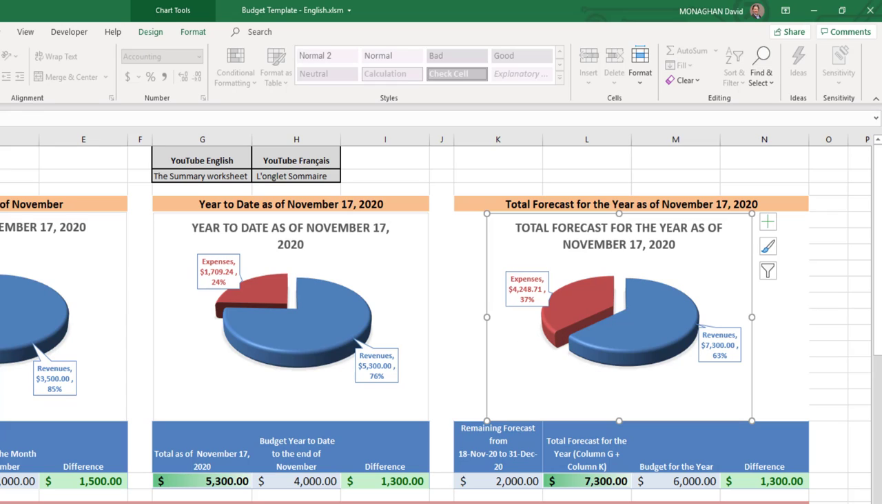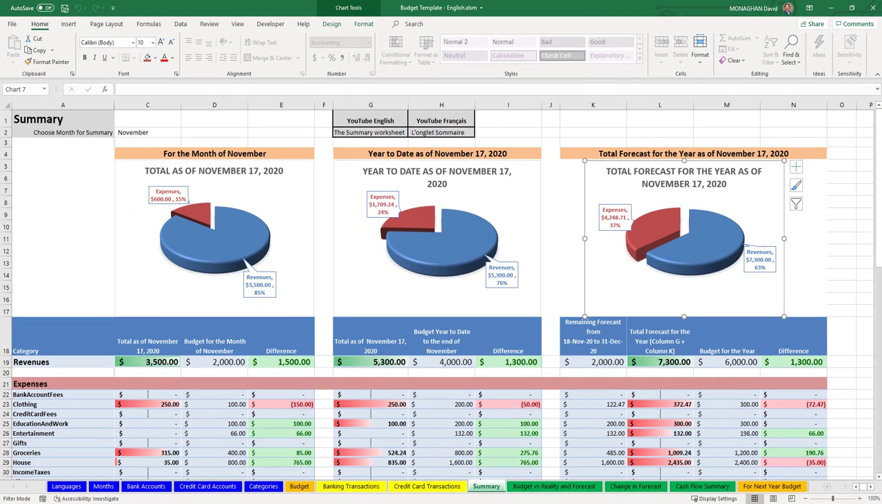So in summary, the pie charts give you a quick informative view of your total revenues and expenses for the month, the year to date, and the forecasted at the end of the year. So it quickly allows you to see if you have more revenues than expenses. So really, it's just a quick way to take a look at these pie charts.